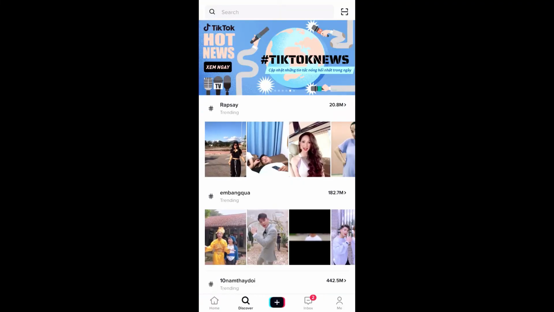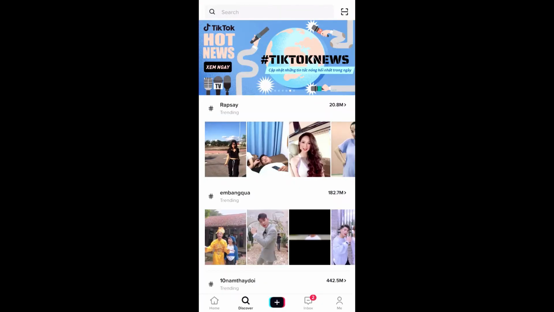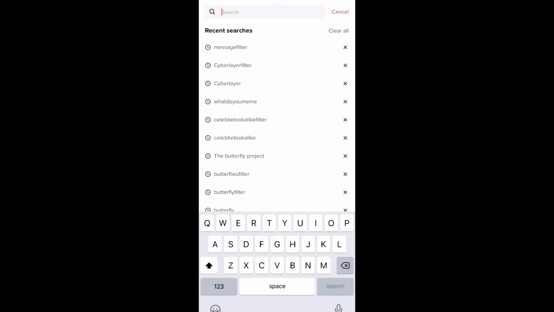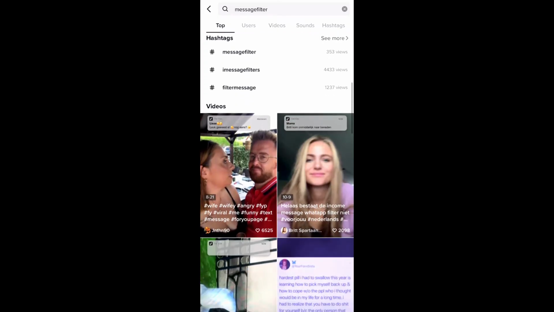Okay, and suppose you are not getting the filter like this, then what you can do, you can go to discover. Let's go to discover, and you can search for message filter. Okay, here you will see lots of videos with this effect, so tap on any video you want.